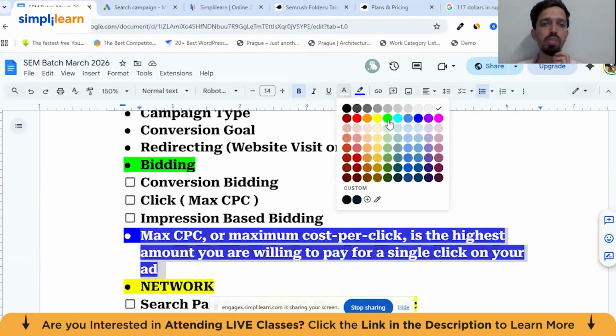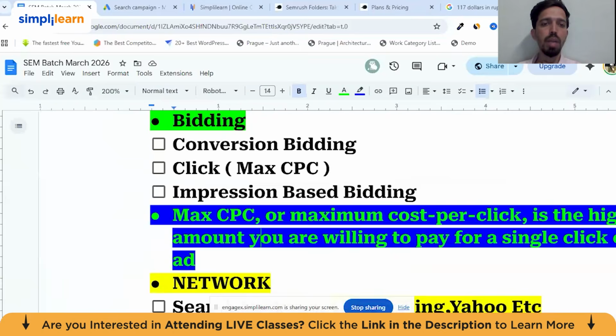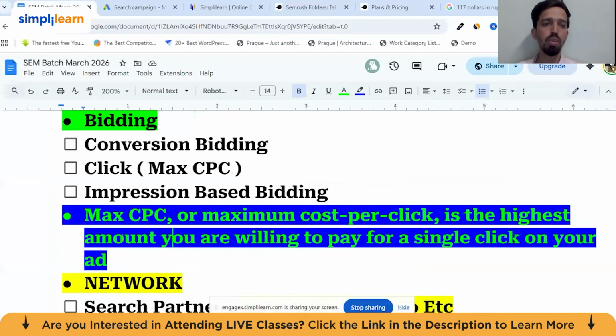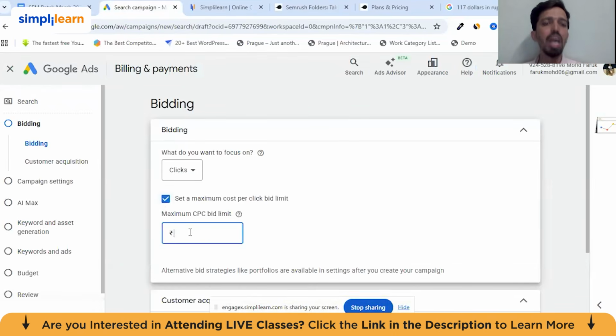What is this maximum CPC? I would suggest you quickly note this down, guys. What is maximum CPC? Please note it down. So I am bidding on clicks, but where is the bidding amount? The amount is hidden here. So here I have to give my limit. I am saying to Google, my bid limit is 120.